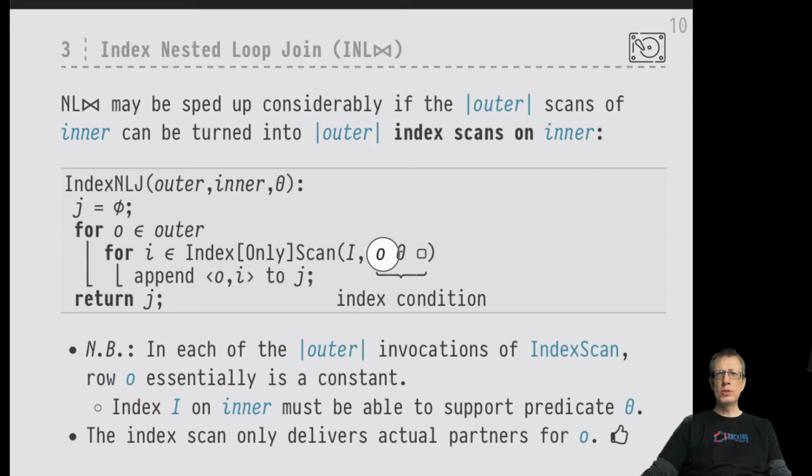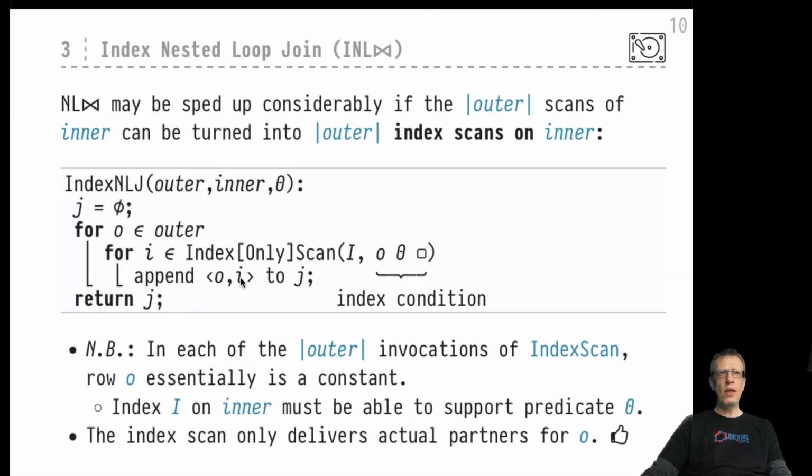For all of these rows that the index scan can deliver, maybe it cannot find any row, maybe it can deliver many rows. For all of those rows I that the index scan can deliver, we will append O, I, the current O and the just found I as a pair to the join result. And that's about it. So all the iteration that has been performed in the inner loop is now implicit in this index-only scan. Of course, some iteration is happening inside the index scan, but a much more targeted iteration. An iteration that will only find those rows that indeed fulfill the join condition, which has turned into an index condition here.